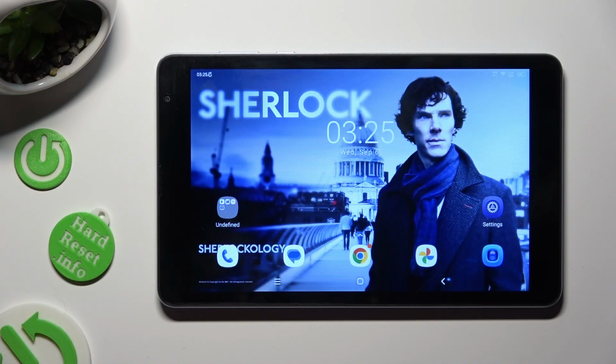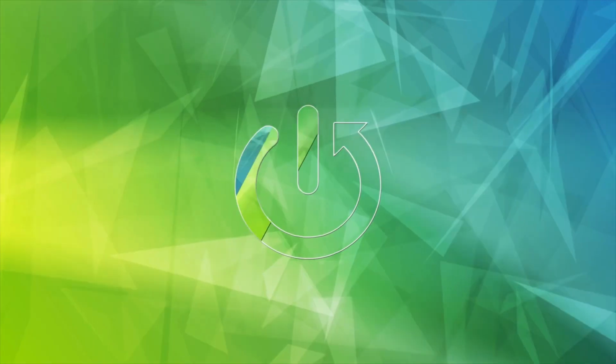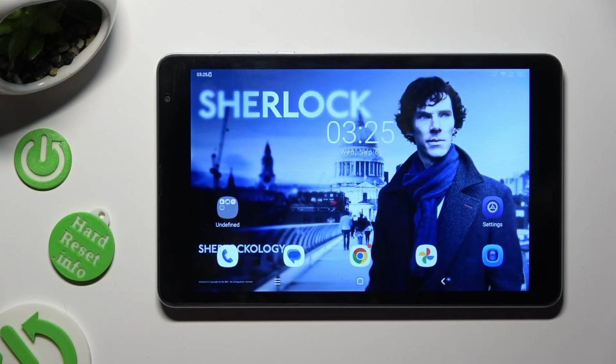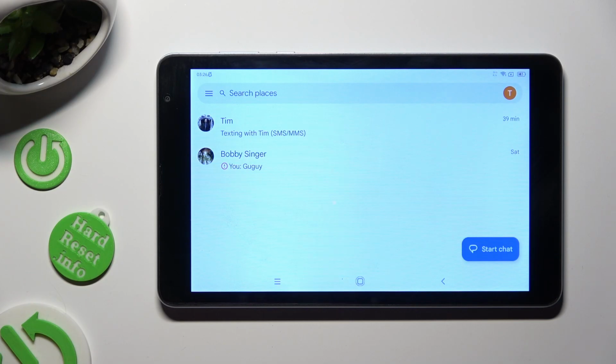In front of me is Blackview Tab 6, and today I would like to show you how you can add audio or video file to text message. First of all, you need to access Messages app and select one of your chats.